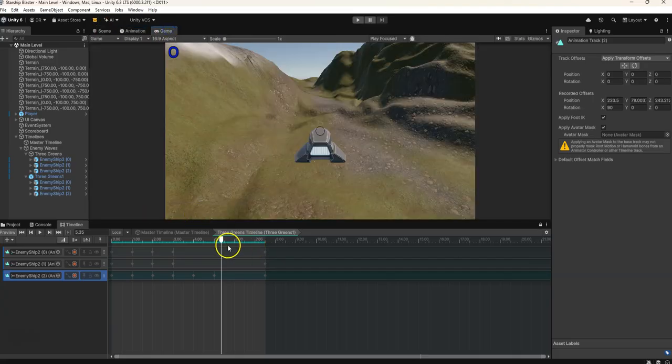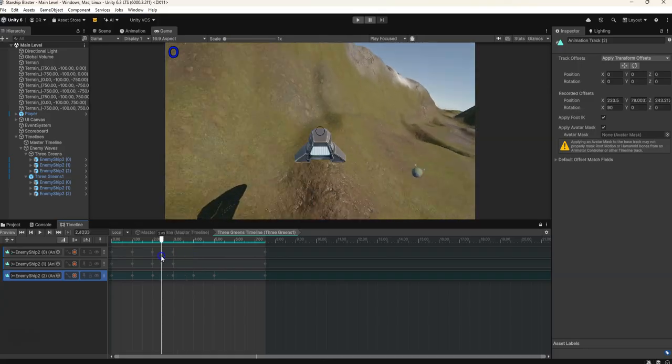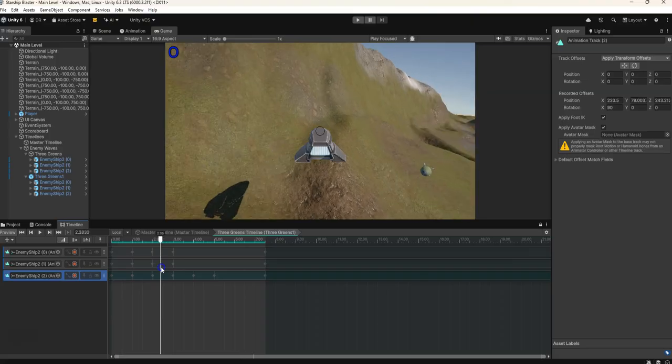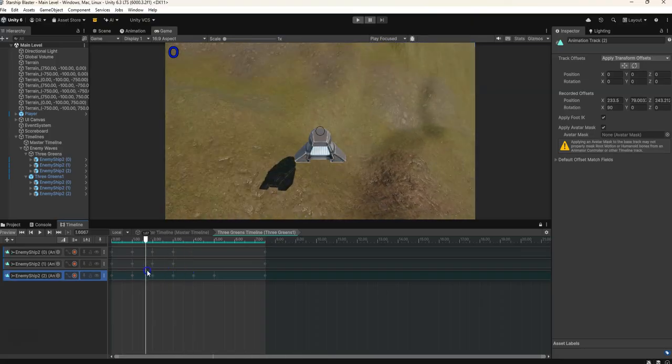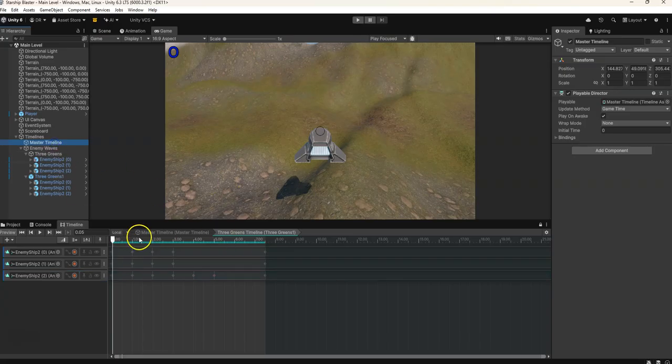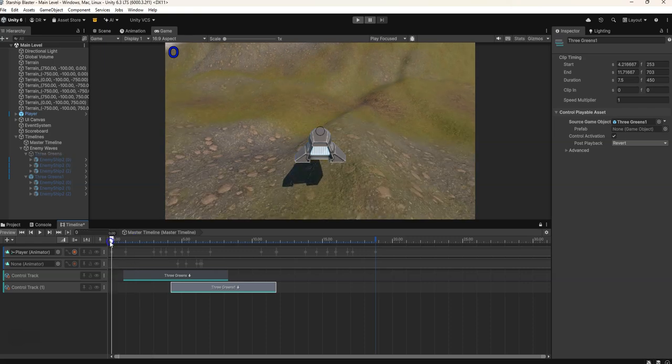Let's go back and look at the game here. There they go. Now my ships are flying back in. It does look like the things flying at me are coming in a little too soon, which means I might have to go through my master timeline and adjust the spawning in of these here.